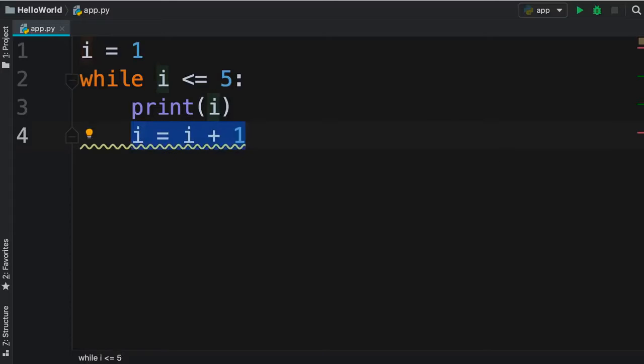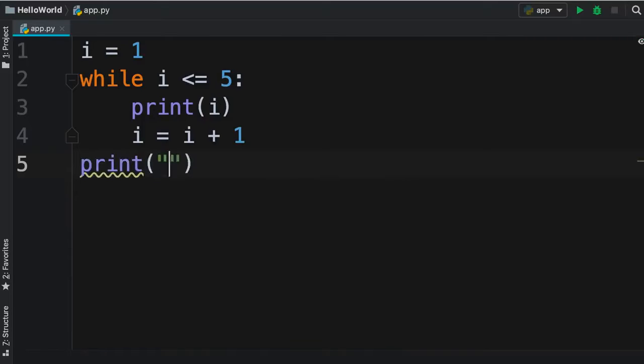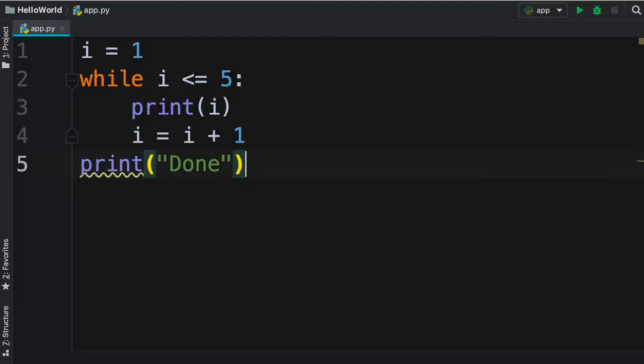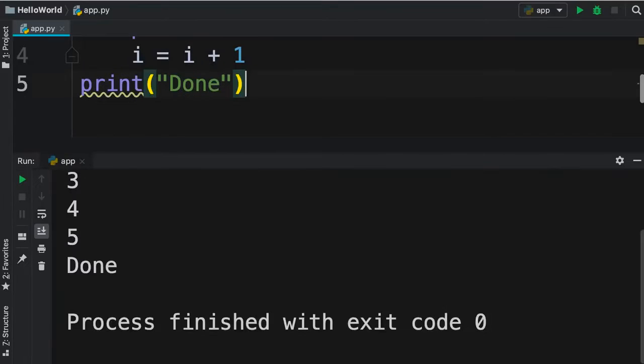The reason we do this is that if we don't, I will be 1 forever, so we'll end up with an infinite loop because this condition will always be true. 1 is always less than 5. So in every iteration of this loop, we increment I by 1. At some point, I is going to be 6, and that is when this condition will be false, and then we'll jump out of this loop. Okay? Now, to demonstrate how everything works, after this loop, I'm going to add a print statement, say done. Note that these two lines are indented, so they're part of the while block. Now let's go ahead and run this program to see what happens.